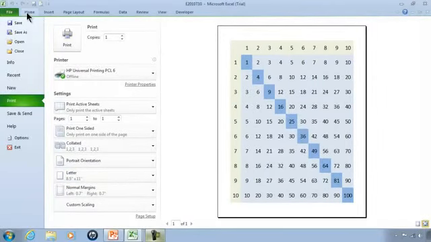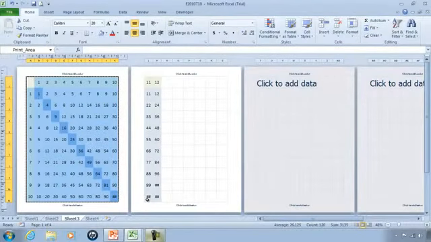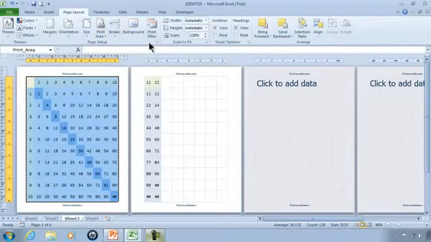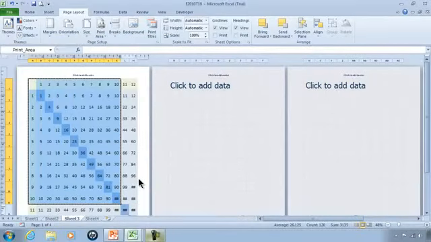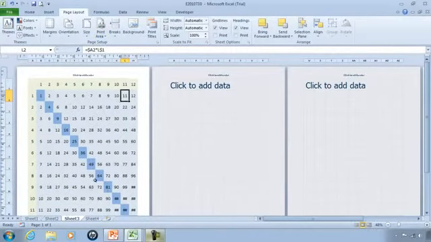If I go back to home, I find here on my Excel spreadsheet that it has changed. So what I'm going to do is go back to page layout, and I'm going to adjust to 100%, click OK, and now everything is returned back. And now I'll just clear out this print area, and everything goes back the way it was.